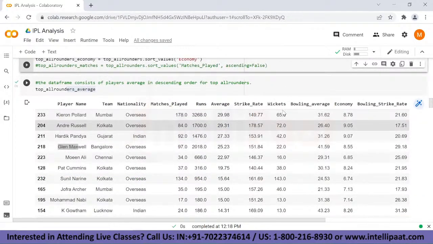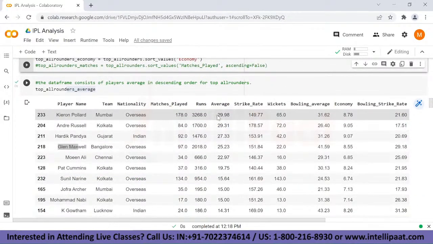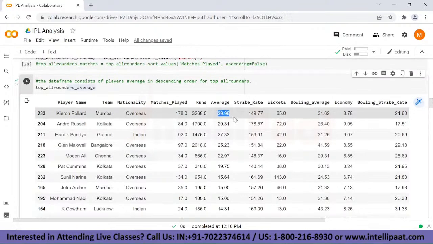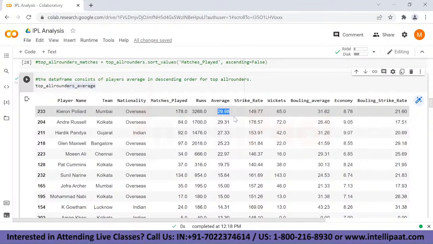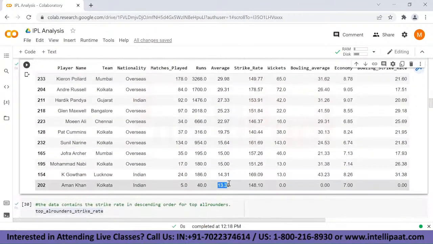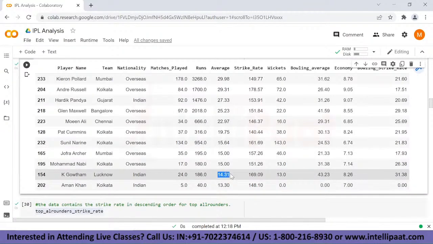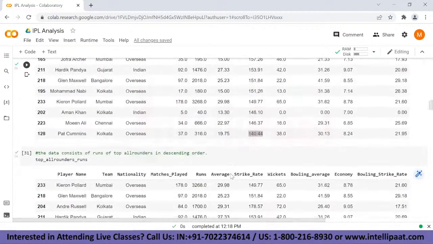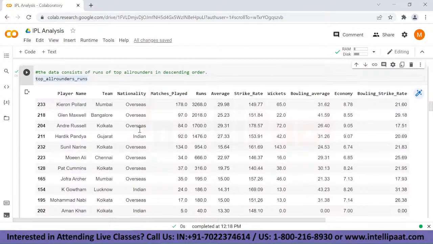Here, averages also I'll tell you once. I think the average starts from 29.98. This gentleman has a very good average, and then it goes down to 13.3, or we'll take 14.3 as the least average. After this we have parameters like all the runs they have made.